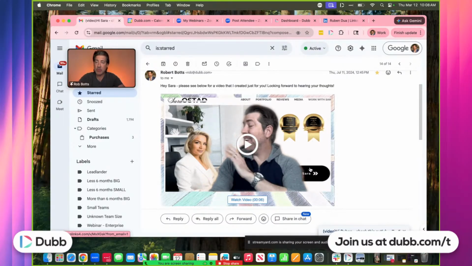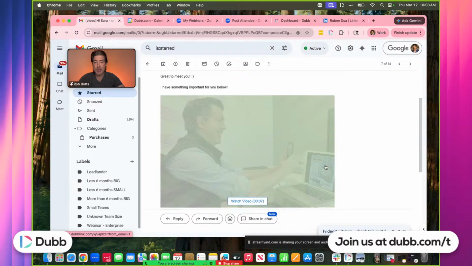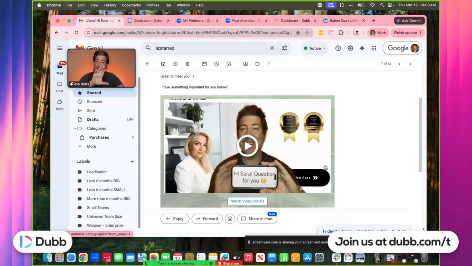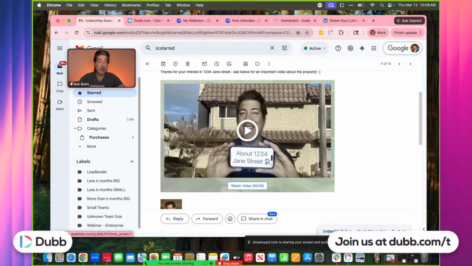Now, you also can do a combination of both of these things. So I can have a virtual background behind me and I can hold up the hook. Here I've got Sarah's background, but I got a question for her. You can also do that with real estate. Somebody's interested in a property, put the property behind you, and then hold up the property address or a fact about the property. Any industry you're in, whiteboard alone, virtual background alone, or a combination of both of them together. And that's done right from the webcam right inside Dubb.